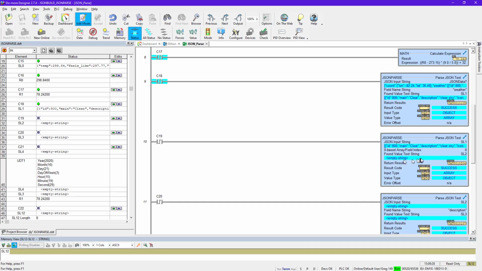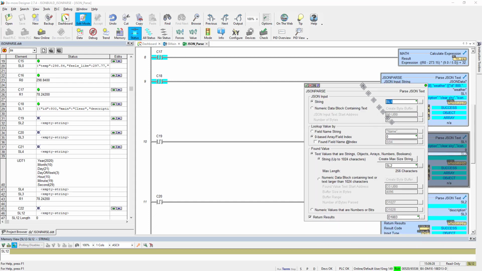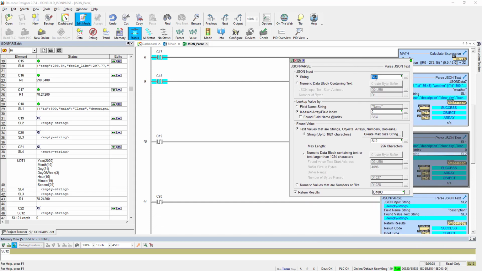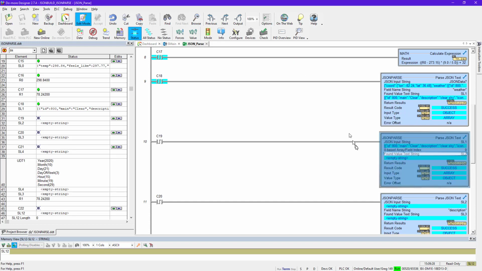So you can see, since I already know that, I tell it to get that string, and I tell it 0-based array field index, get the first thing in that array. I know it's 0, and I know it's going to be some more text, and we'll stuff that into SL2. So we execute this one, and now you can see how it removed the square brackets. So now we just have that first object out of that array, and there it is. So that is now in SL2.